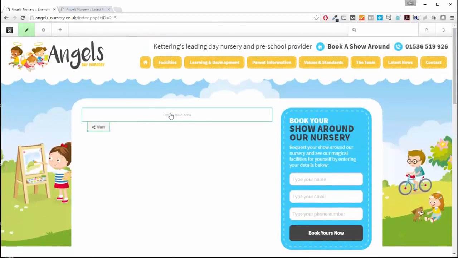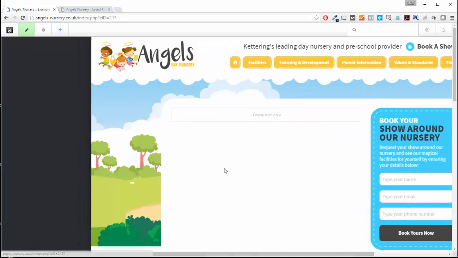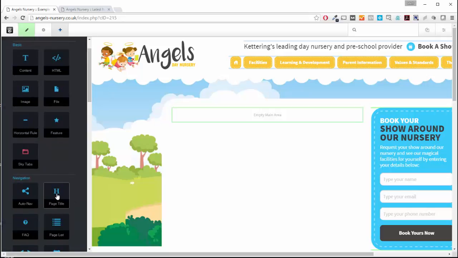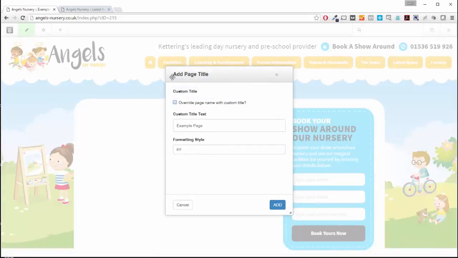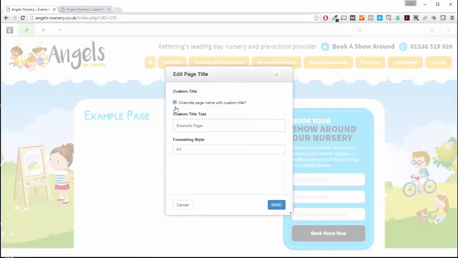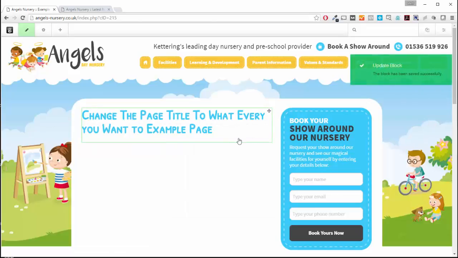Okay, so here we're going to add a page title. So now we're going to add a block. Go to blocks, page title. So what we're adding here is a page title block. So if I just press add, it's going to say example page. If you want to show something else to example page, tick on this and change the page title. Okay, press save. As you can see, that's the page title.